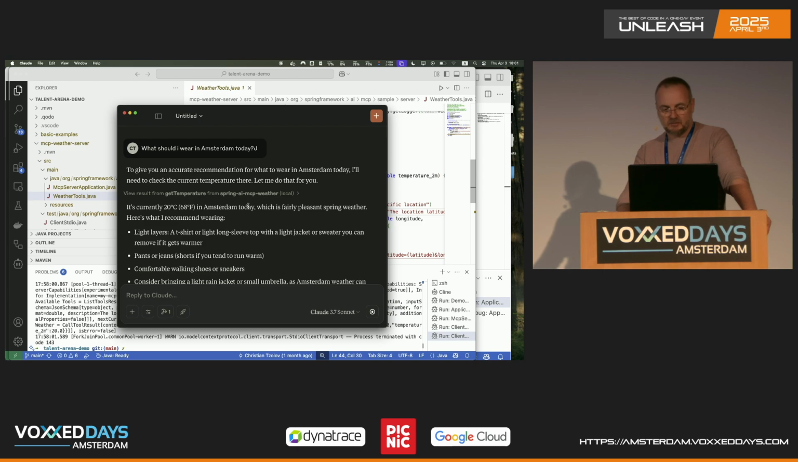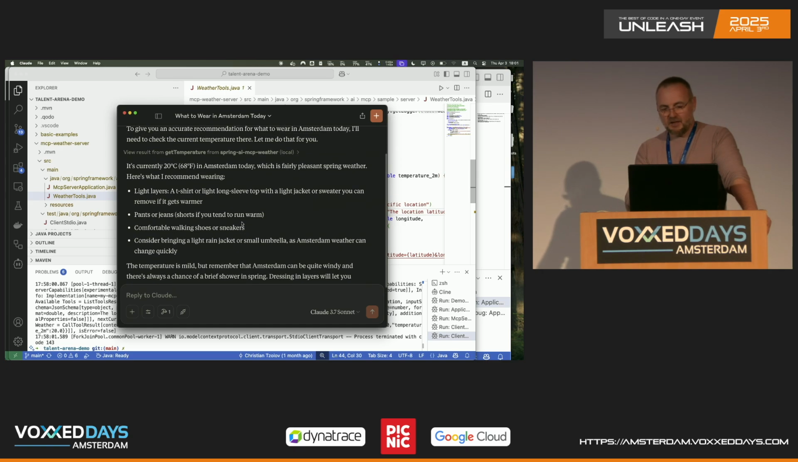It says 20 temperature, really? I mean, good day in Amsterdam. Yeah, I'm lucky, but we're inside, I'm sorry. And yeah, very long recommendation, what should I wear? I'm not sure I want to follow this. But you see this, the option.